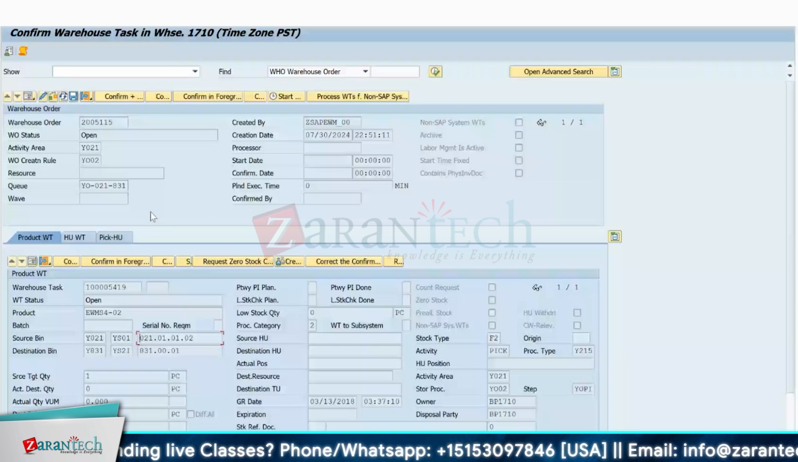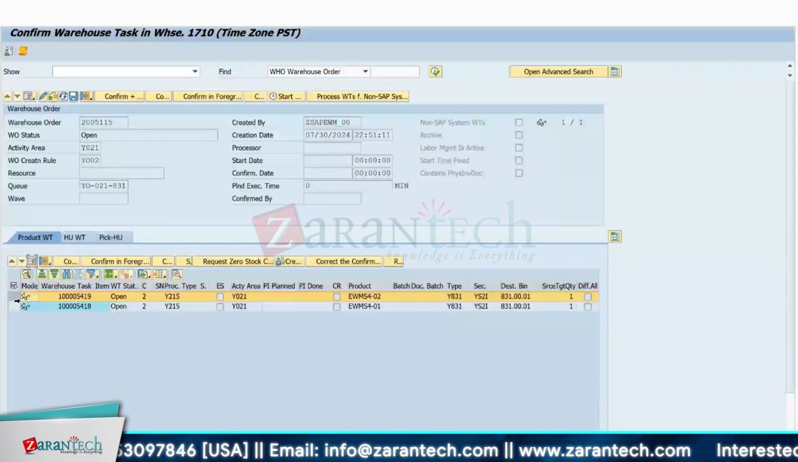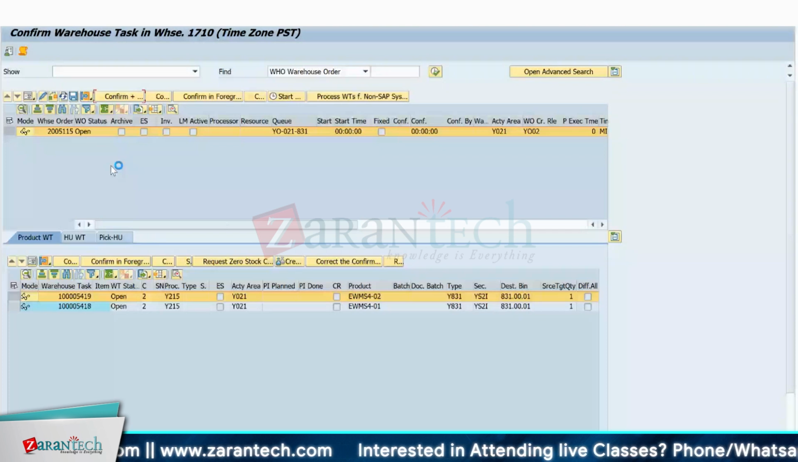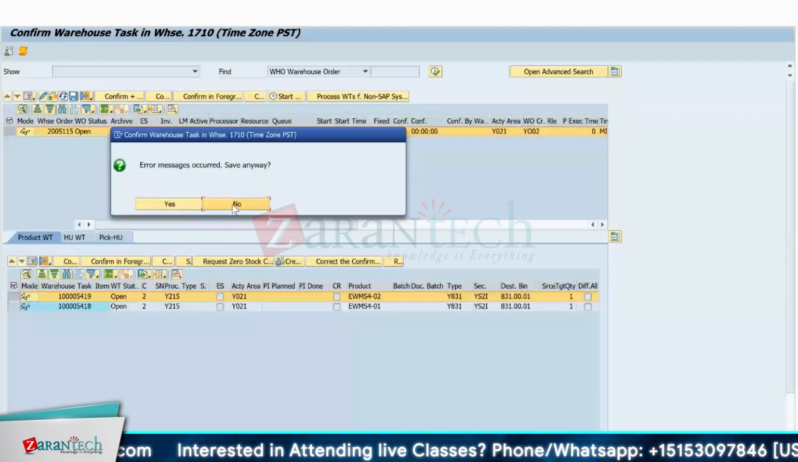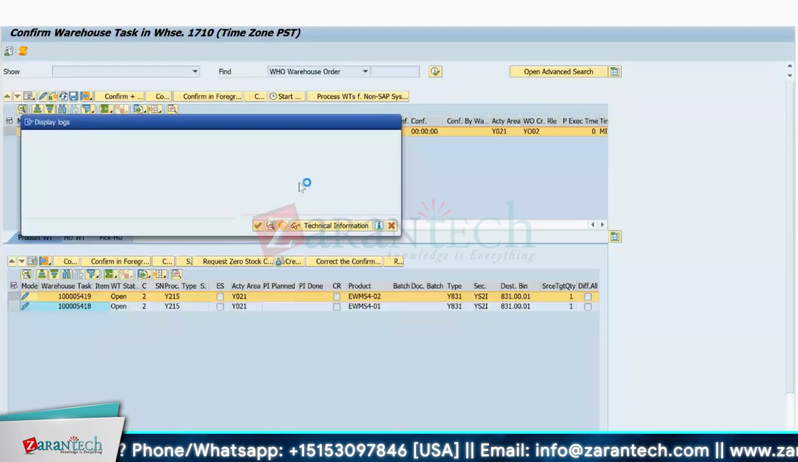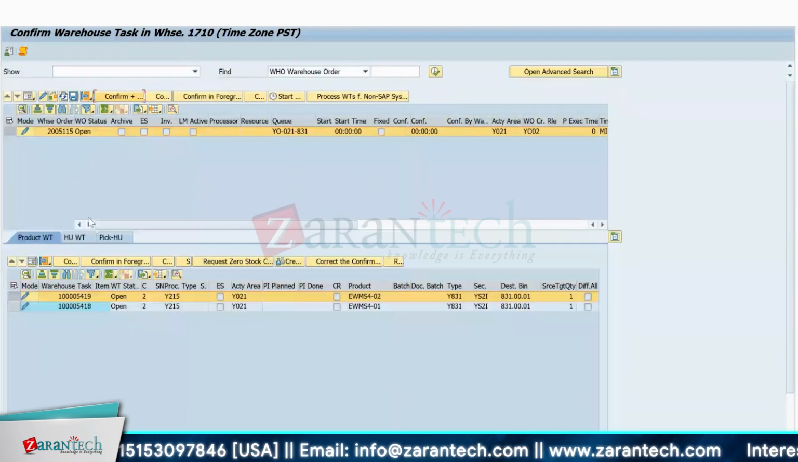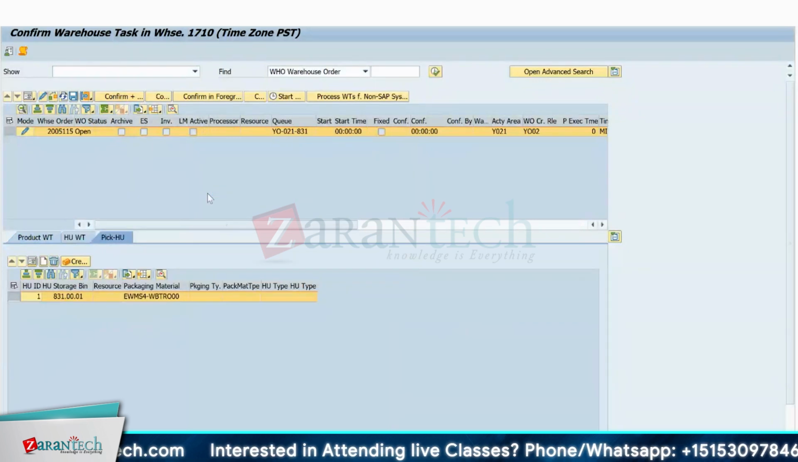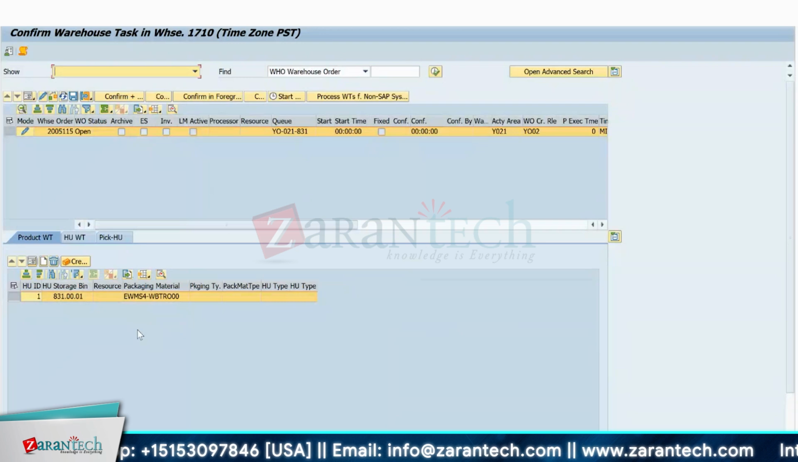So it should throw me an error. So let's see. Okay, so there is an error message. Let's see what exactly it is. So it is asking for a picking handling unit as expected, right? So what we need to do now is create the pick handling unit. To create the pick handling unit, as I mentioned, in the RF interface it's going to be different, and in the manual interface it is going to be different, right?